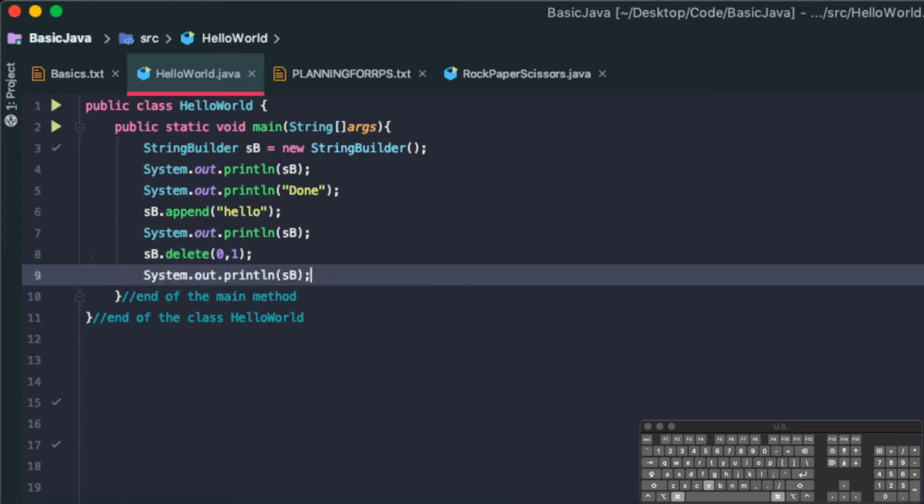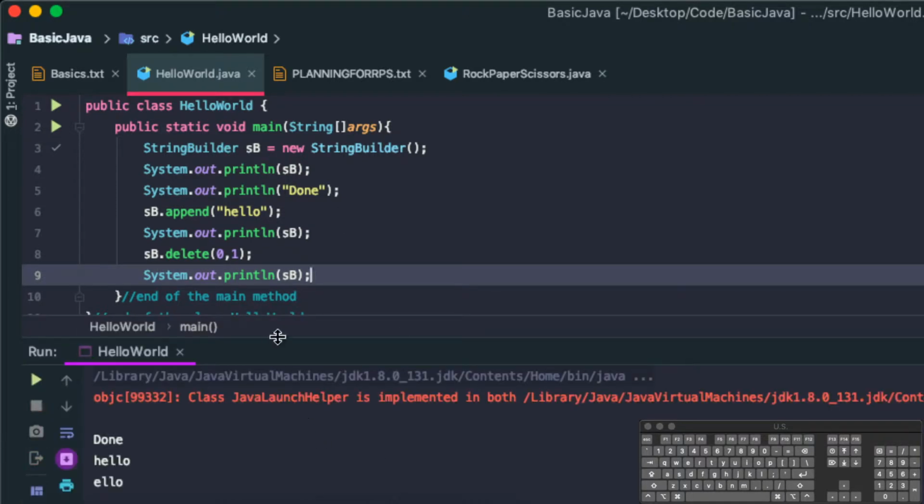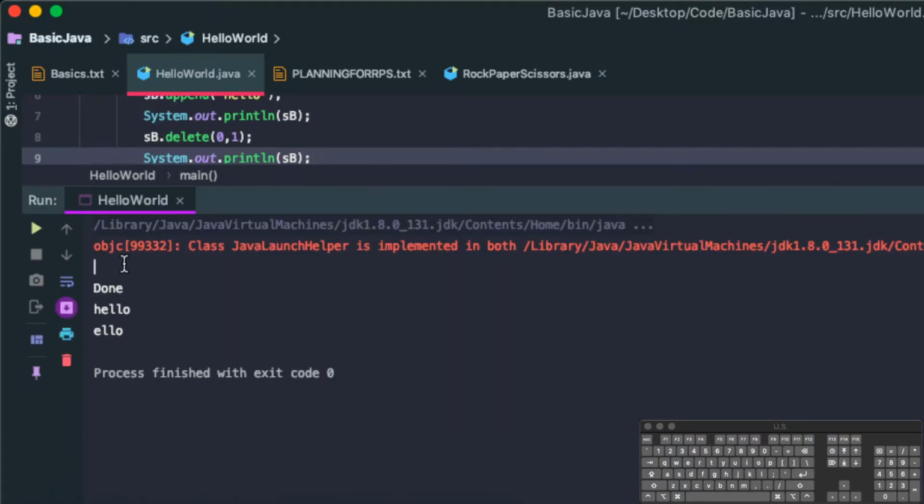And then let's go ahead and paste what our string builder will look like next. I'm going to paste that. Let's go ahead and see how the outcome is. And here we have it. Empty, done, hello, and then we have deleted the H, which is hello.